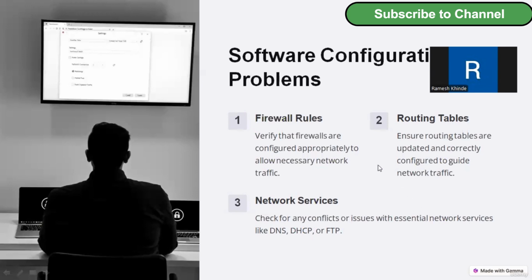Then under software configuration, there are software problems, for example firewall rules, routing tables, network services, etc. One by one, we will see this in detail. The first one is firewall rules. Verify that firewalls are configured appropriately to allow necessary network traffic. A firewall is a traffic controller connected between the networks, nothing but a filter. So verify that firewalls are configured appropriately to allow necessary network traffic.